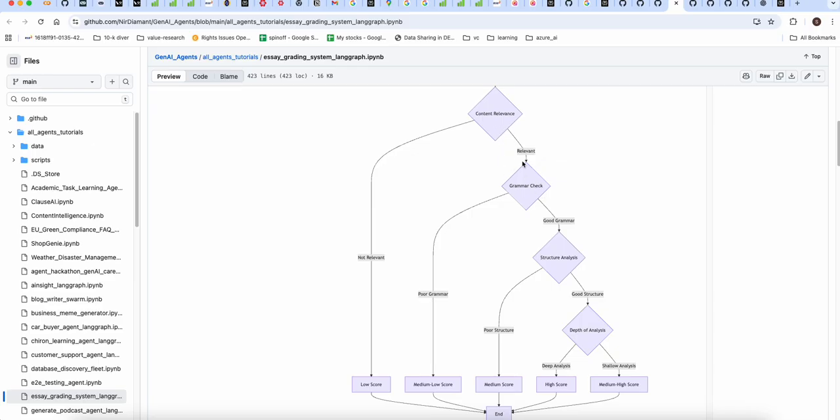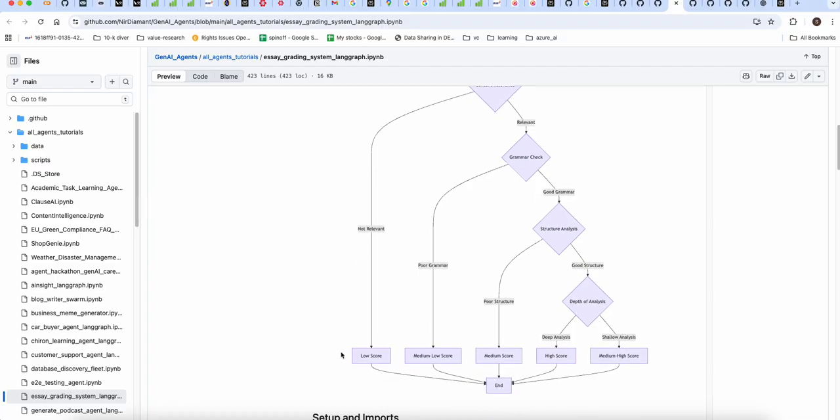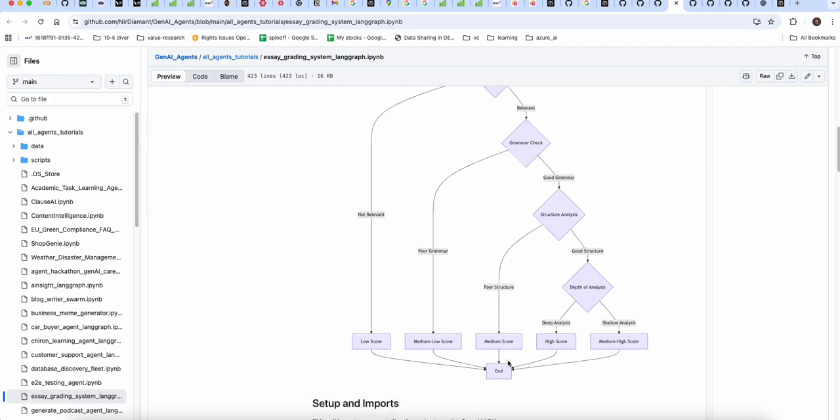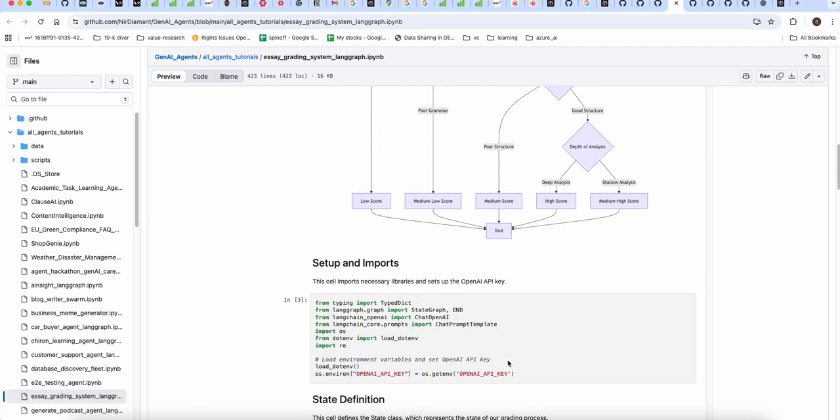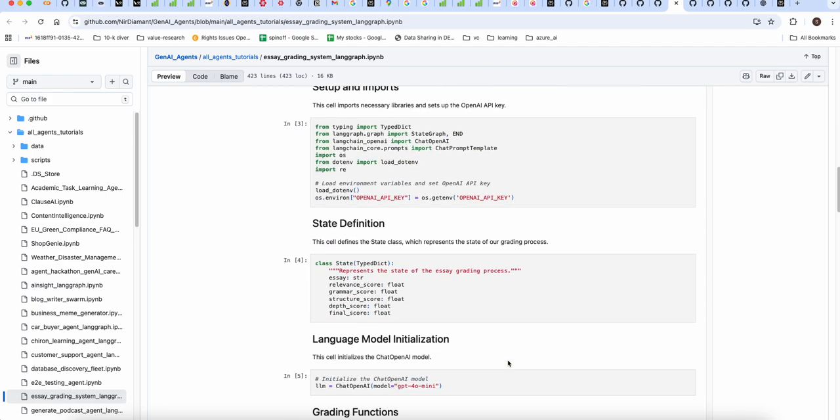If it is a decent score, the relevance is high, from a certain cutoff, we are going to do a grammar check, and then we are going to do a structural check and a depth check. Now, if it's a decent essay, you will get scores on all these topics as a report at the end of it in a JSON format. So let's see the code.